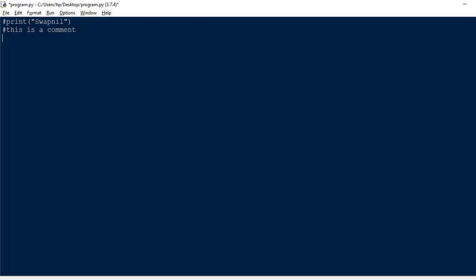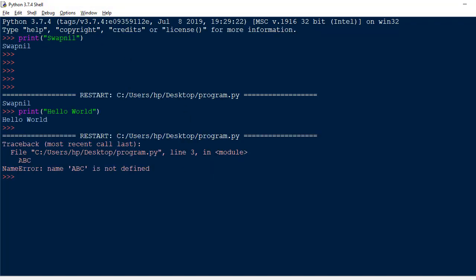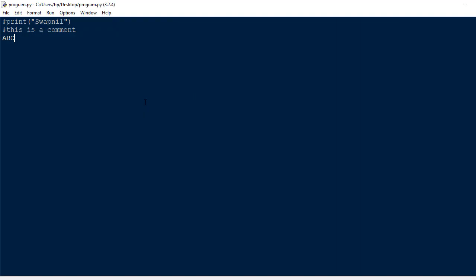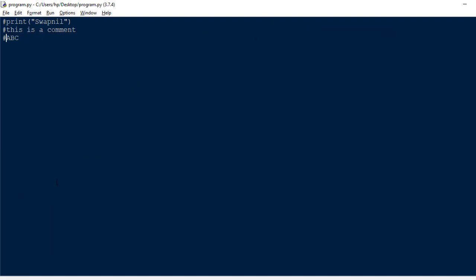Let's say I type something random like ABC. Now, when I run this, it will show me an error. As you can see, this is the error generated, and I don't really want this error. So to avoid this, what I can do is I can put the hash symbol for this ABC text, and now it becomes a comment. So if I run this, there is no error generated and my program is working fine.